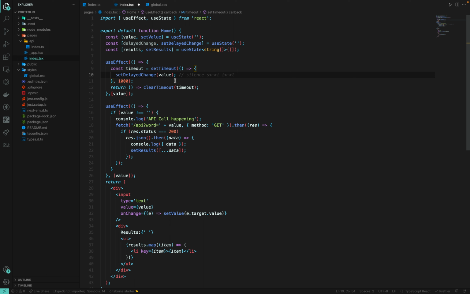So based on this, delayed change will happen. And once this delayed change happens, if for some reason the user keeps on typing again, it will go to this unmount condition. So we will clear the timeout for the previous operation. Let's say that before this 1000 milliseconds got complete, the user again changed it, so the new timeout will be set up. That is the only purpose of this.